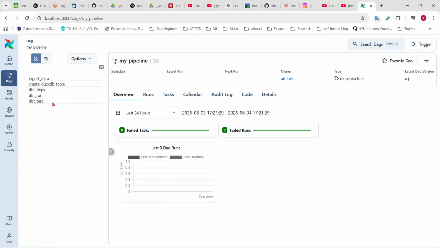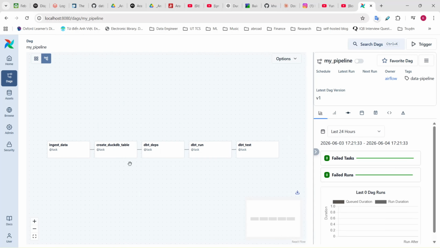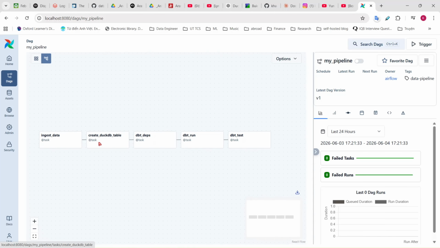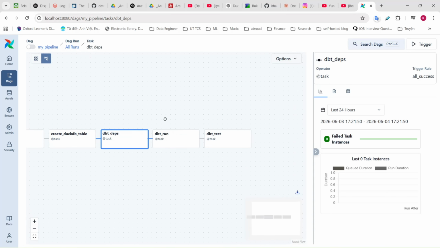Check the DAG pipeline. Here you can see the orchestration pipeline inside Airflow. We ingest the data, then it will create the DuckDB table, and after that, it will access the dbt container to run the corresponding dbt commands, which are dbt deps, dbt run, and dbt test.